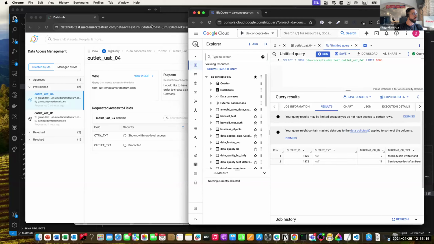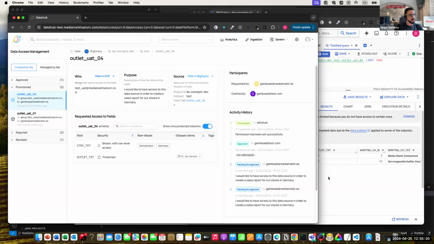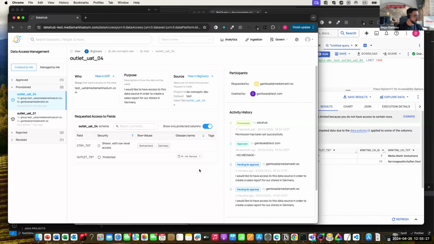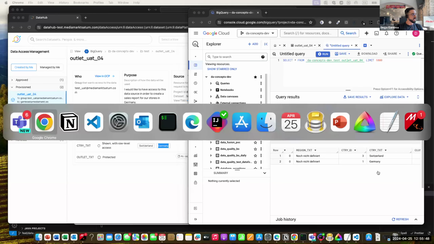Since we have left outlet text as a protected column, now we can see that the outlet text column has been hidden by nullifying their values. And also we have selected Switzerland and Germany as row values. So let me see the country text. Okay, here you have. So we only get records that contain Switzerland and Germany. And yeah, that's all. Thank you so much.